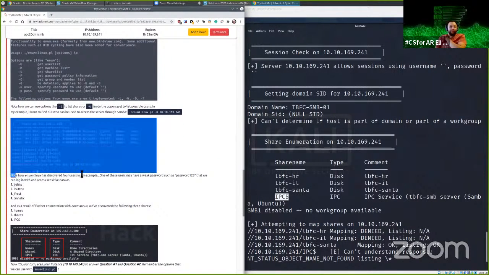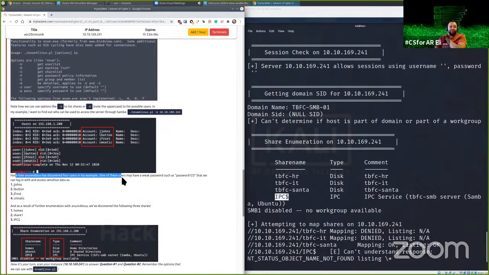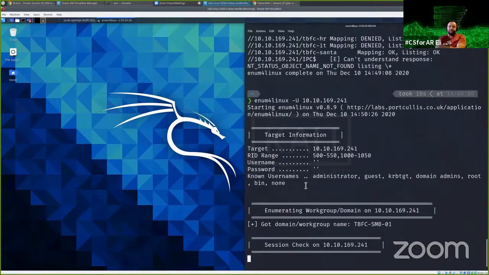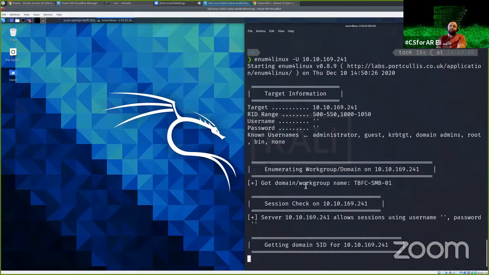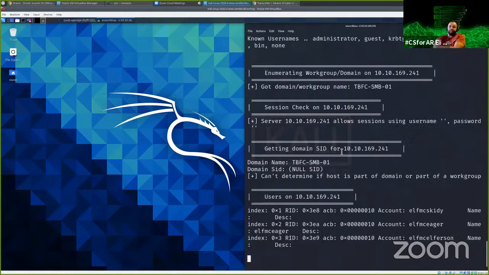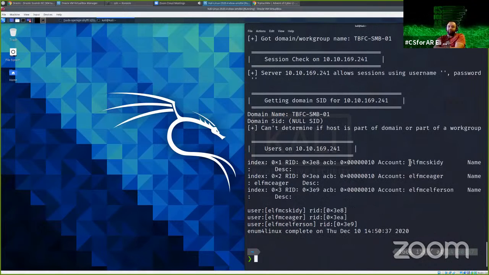Okay, so note how it's discovered so many users. Oh, we didn't run users, we ran shares. So let's list the possible users on that server. Okay. So it looks like we have Elf McSkitty, Elf McEager, Elf McElferson. Those are 3 users. Cool.